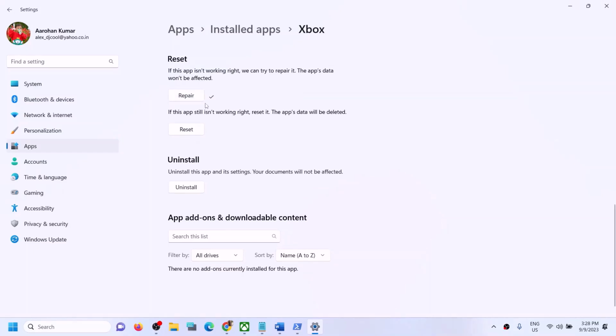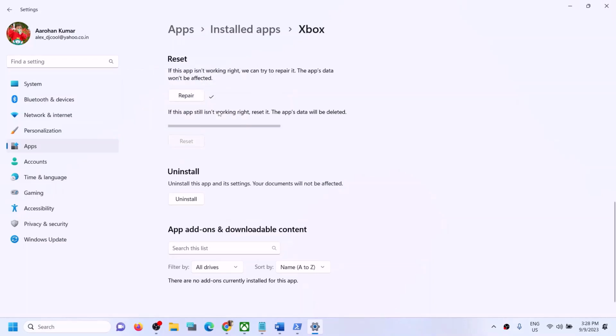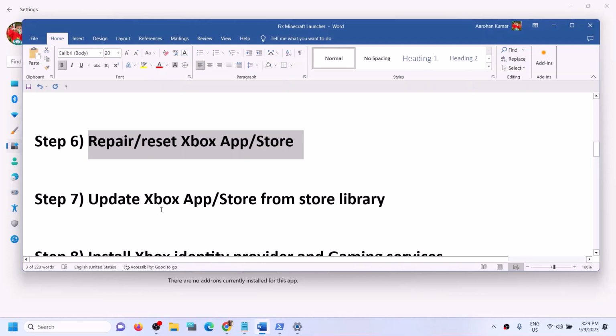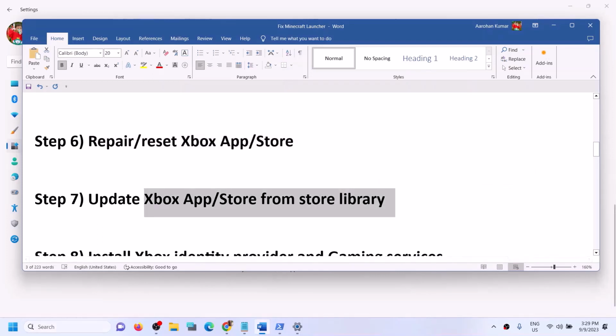Now try to install the launcher. If that does not work, you can click on Reset. After the reset, you can open the Xbox app or Microsoft Store and then try to install Minecraft Launcher. If you are still unable to install it, in that case, update the Xbox app in Microsoft Store from the Store library.